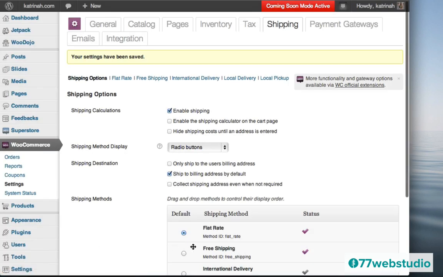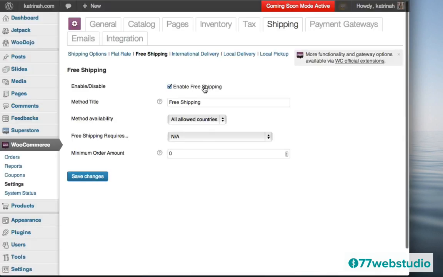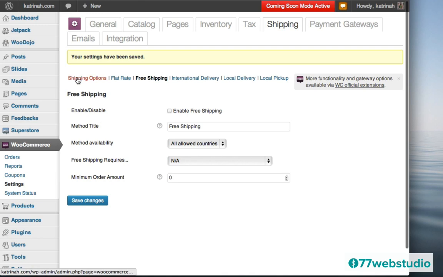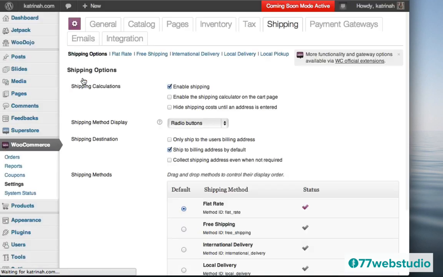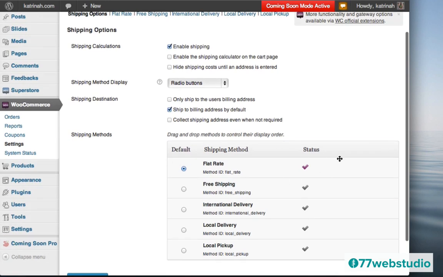And then second, you'd have to go to the free shipping page and you'd have to disable the free shipping. So you'd have to go up to free shipping. And then here where it says enable free shipping, you'd have to uncheck it and then click Save Changes. Now when I go back to the shipping options page by clicking on shipping options, you'll notice that there's only one status right here, the flat rate.